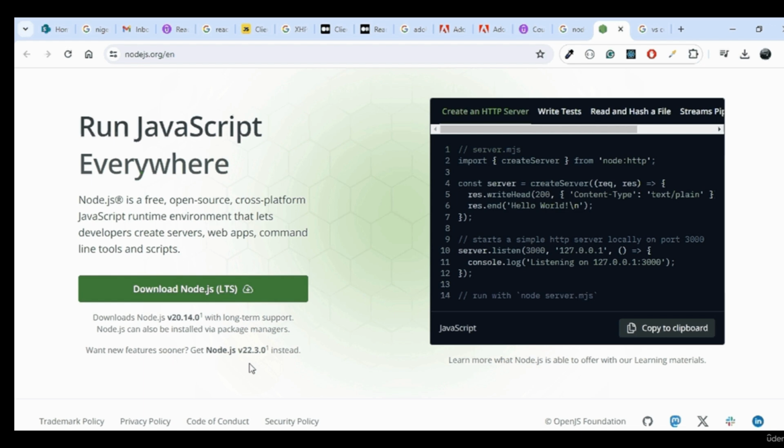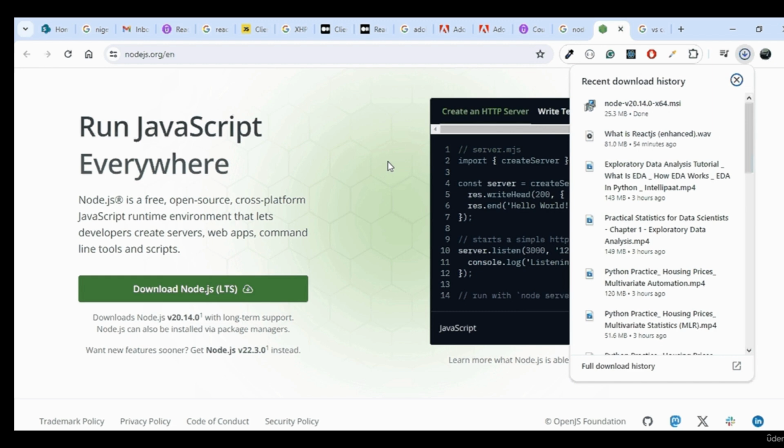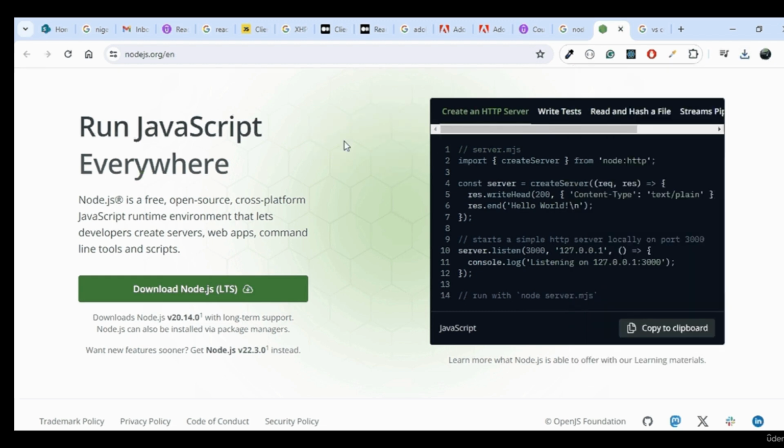You can see that at this time the latest edition is 20.14.0. That's a long-term support version, so what you need to do is just click on download Node, and it starts. You can see it's being downloaded to my system.